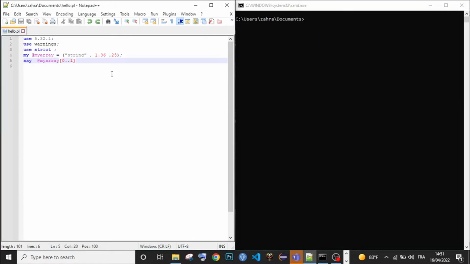If I wanted to know the length of my array, I could use a special scalar over here and then write the name of my array. I use the hash symbol over here. It's a special scalar that is by default the very last index of my array, and add 1 to it. Or I could use the scalar method and then write the name of my array. I have 3 elements.